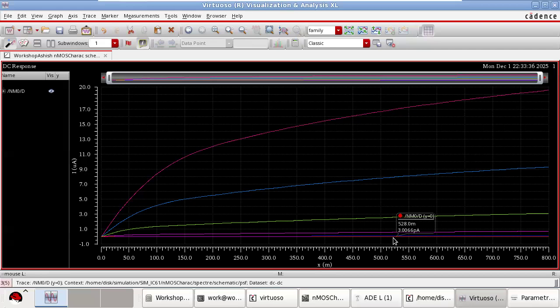If you are not well conversant till now, please let me know. I can explain this process again. Or if you have any doubts still here, please let me know. Otherwise, I'll explain to you what are the high voltage transistors, what are the low voltage transistors, and how you can see them in your Cadence. Please let me know. Yes, yes, yes, please.